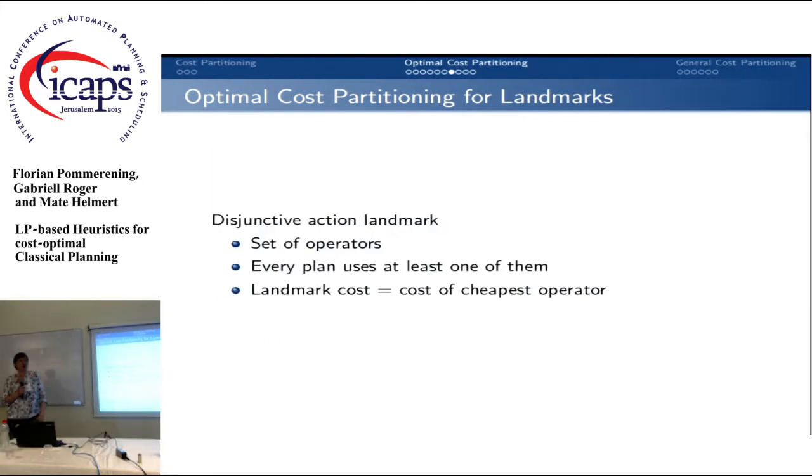Okay, the second example are landmarks, especially disjunctive action landmarks. These are sets of operators of which we know that every plan must contain at least one, and we assume that we have a set of such disjunctive action landmarks, and want to optimize the heuristic estimate we can get out of them. And the landmark cost is just the cost of the cheapest operator. So for each landmark we know we need to apply at least one of these operators, so we have to spend at least the cost of the cheapest one.